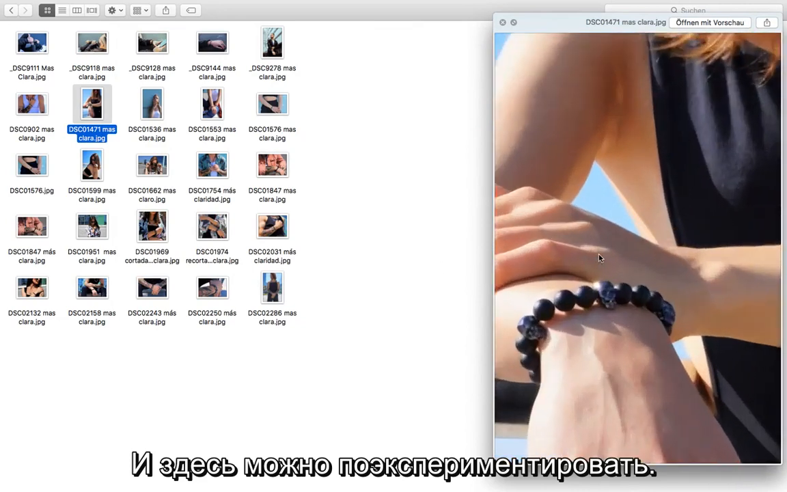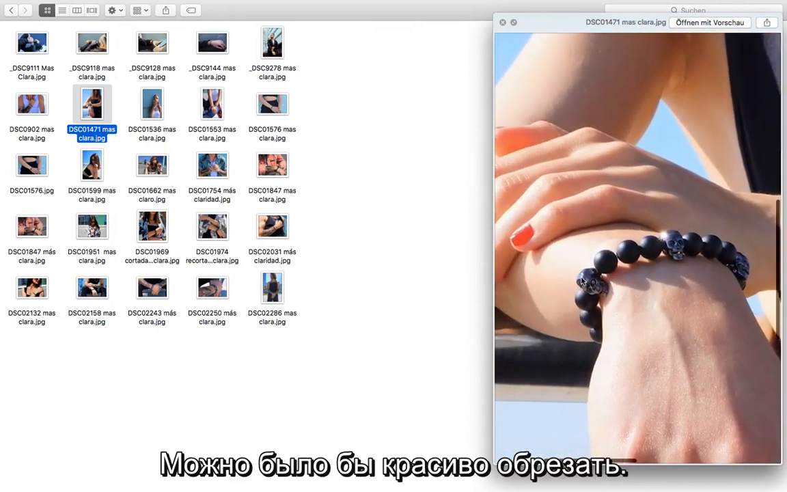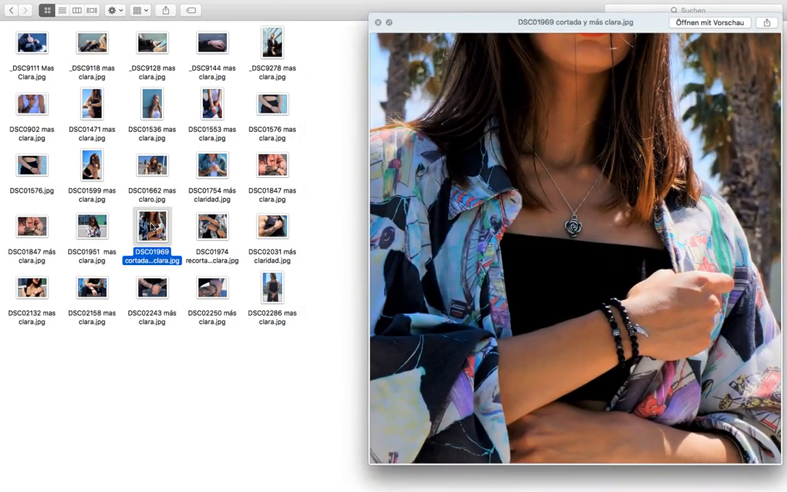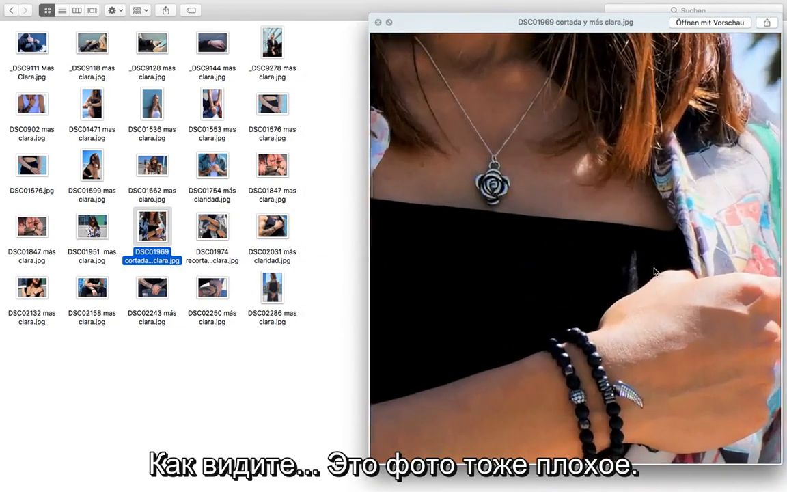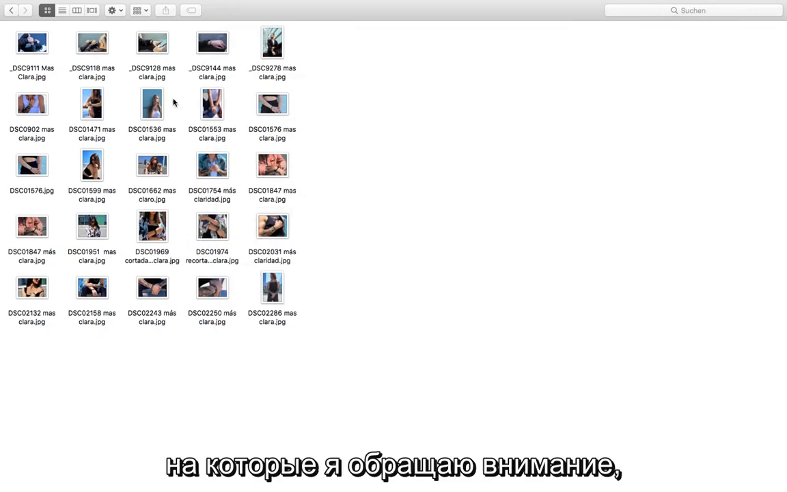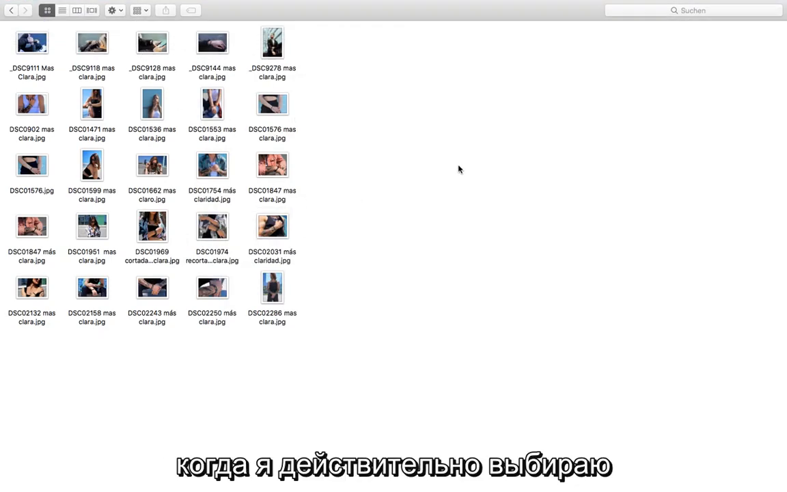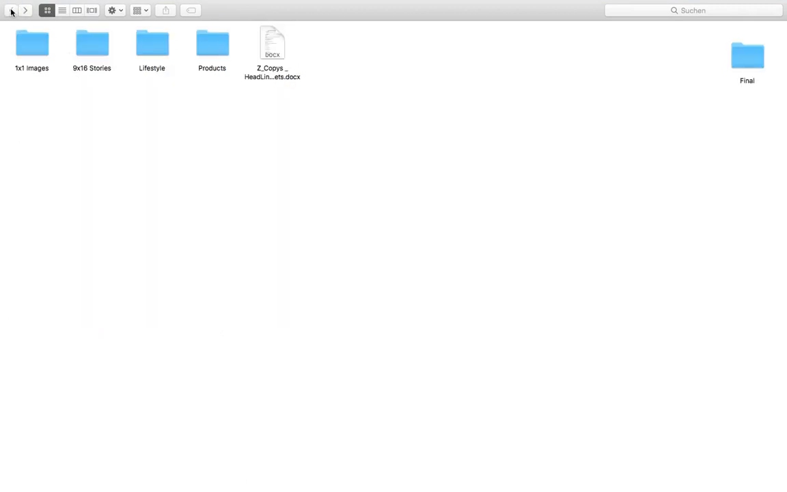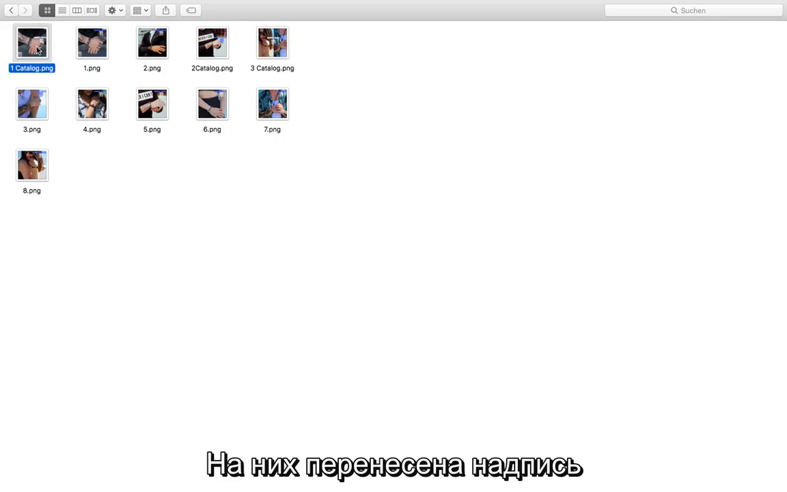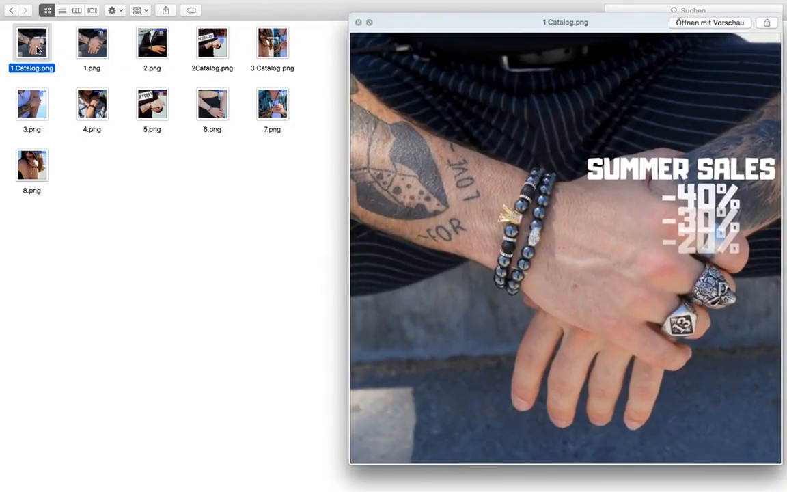Here we could also probably, when we crop it nicely, do something with that one, okay? As you see, that's also not that bad. Okay, so these are considerations that I would have when I would choose the actual final version, okay? Then, when it comes to the one-on-one images that we already have cropped, even with the sales copy on it, nice.